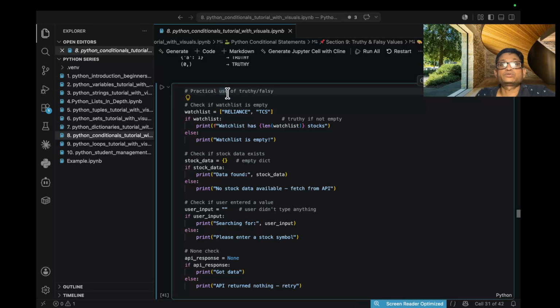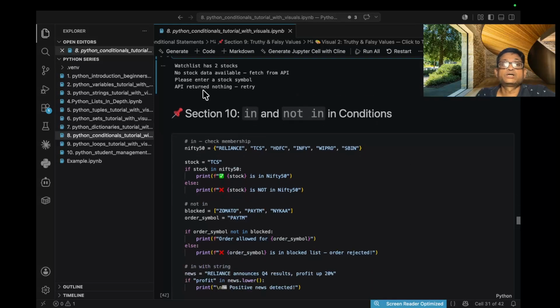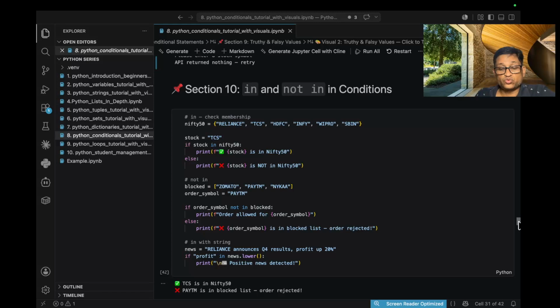And this is a practical use of True and False. You can go through it. Now come to section number 10. Here I am going to discuss the in and not in conditions. If you use in, and the value is present in that particular data type, it will return True, otherwise it will return False.